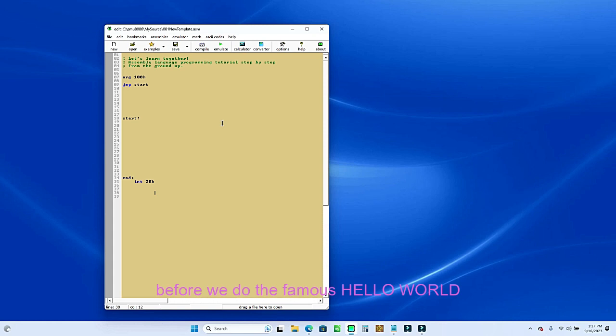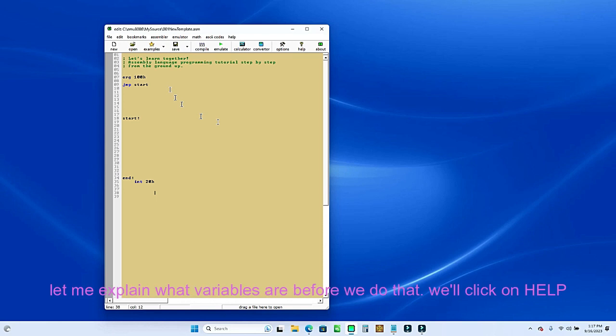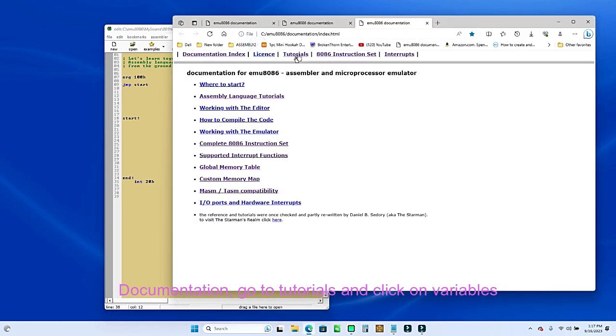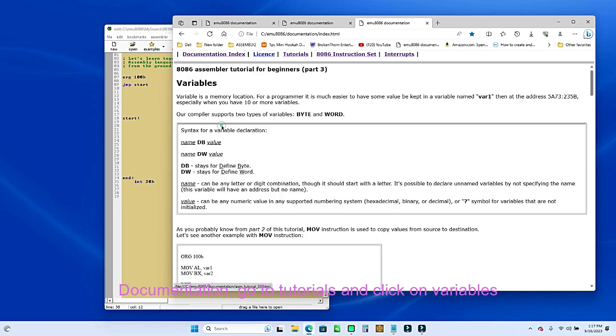Before we do the famous hello world, let me explain what variables are. Before we do that, we'll click on help, documentation, go to tutorials and click on variables. You will see the syntax for variable declaration is as so: name db value or name dw value. db stands for define byte, dw stands for define word.